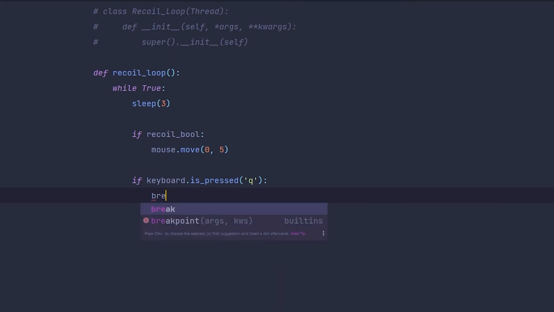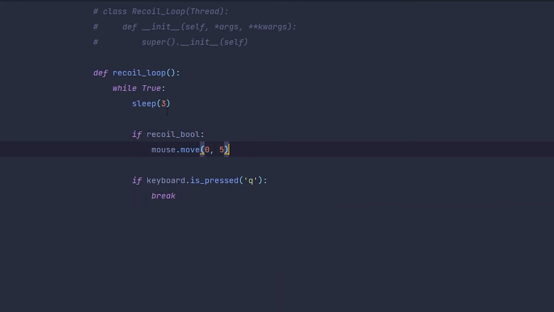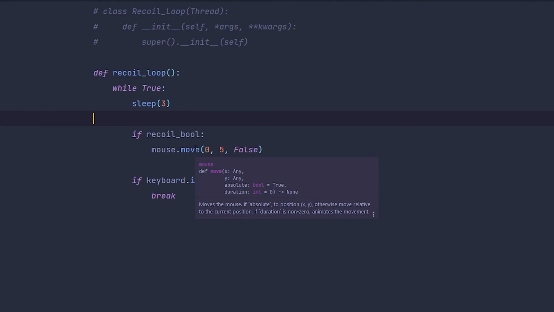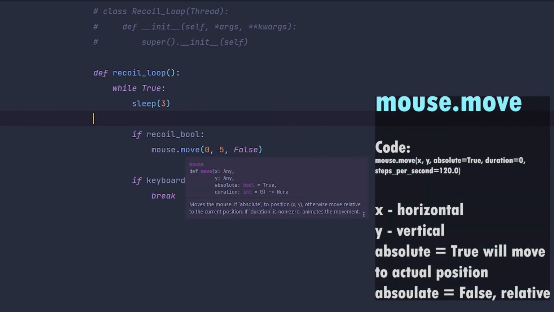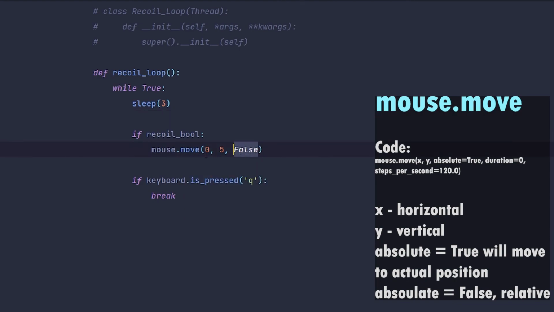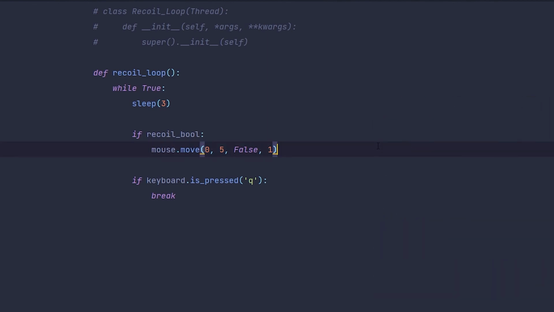So what you actually want to do is just break. You don't want to stop it completely. You just want to break. What you want to do is very simple. You want to come over here, put a comma and type false, because by default it's gonna move your mouse to that position, which is the absolute position, right? You don't want that. You want to move it relative to where you are right now. So you type false over here. You can also set a duration. So how long is it going to take your mouse to move to that position? You can put 1 over here and it's going to take 1 second for your mouse to move that much, right? So let's actually execute this.